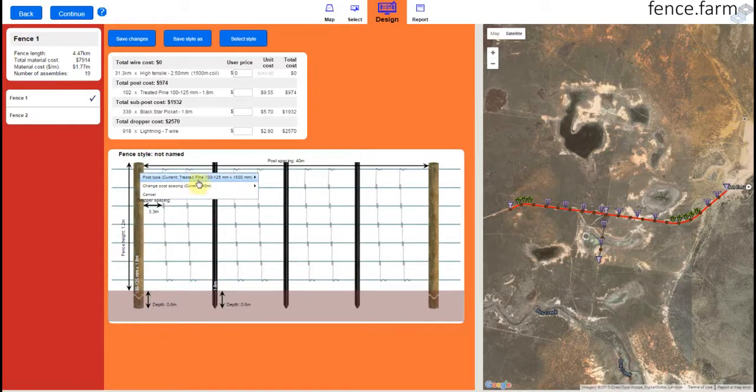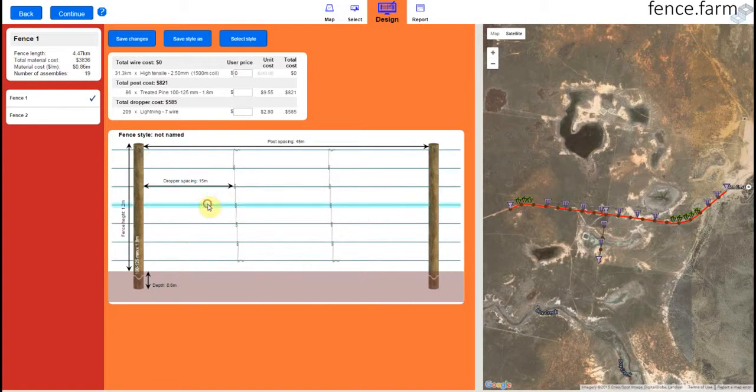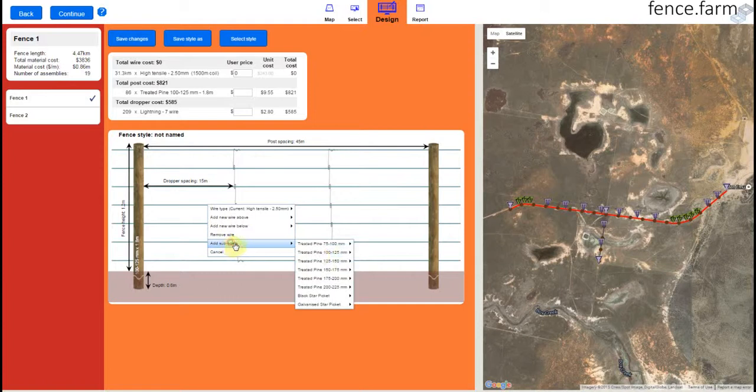You can change your main post type and spacing, with the spacing shown at the top of the fence. You can change the type and number of sub-posts between main posts. And fence.farm will display the distance between sub-posts. You can also remove sub-posts, and you can get them back again by clicking on a wire or a main post.